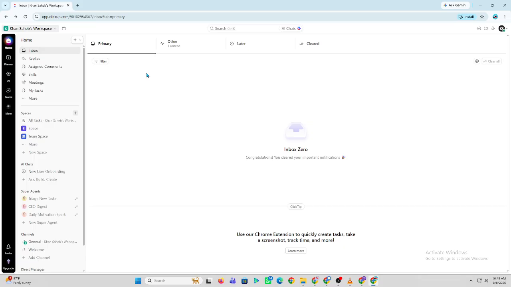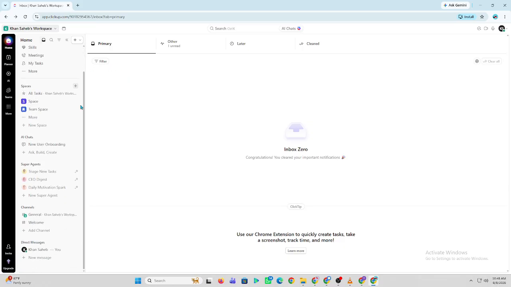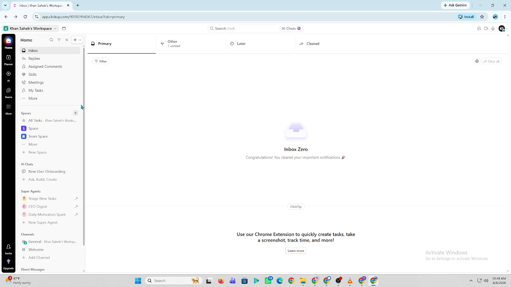And that's how to create custom fields in ClickUp. With customized task information, you can organize projects more effectively, improve reporting, and give your team better visibility into every task.